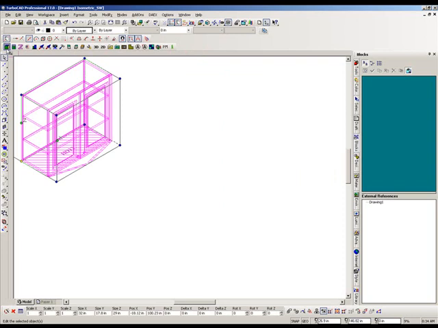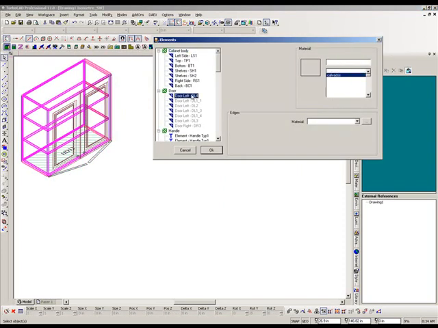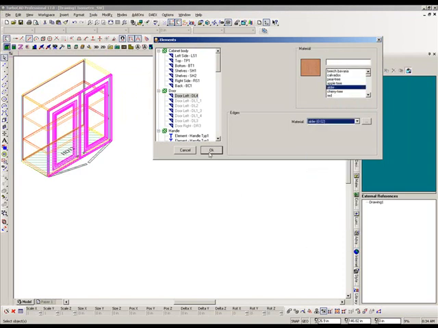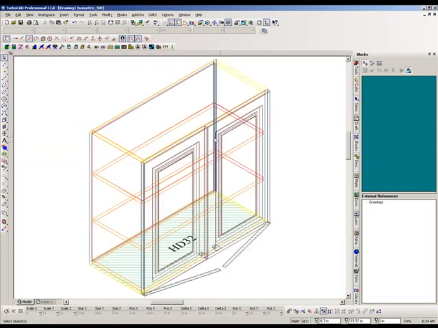We change the material of the selected door type. Highlight the elements and select a new material for the door and its edges. Then perform check by rendering.